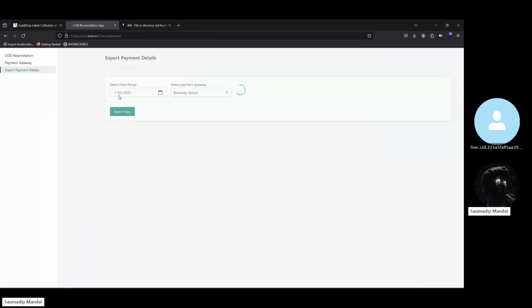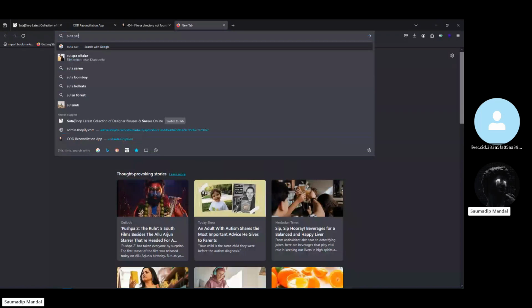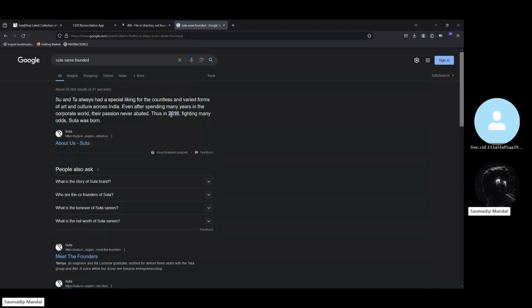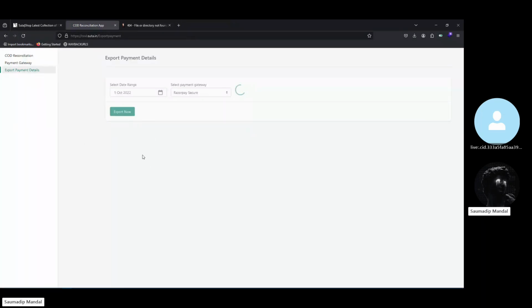Let's see when the company was formed. Suta Sari founded. Okay, so the company has been operating since 2016. It means they've been in the market for 8 years, and probably they have 2, 3 million, 4 million customers, I guess. So that's how they're earning 7 lakhs, 8 lakhs in a day.